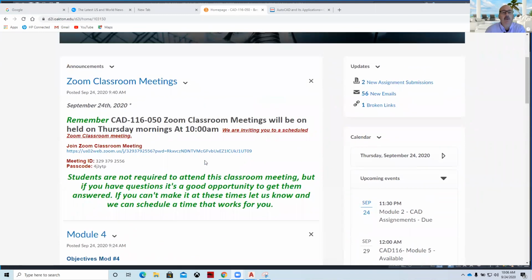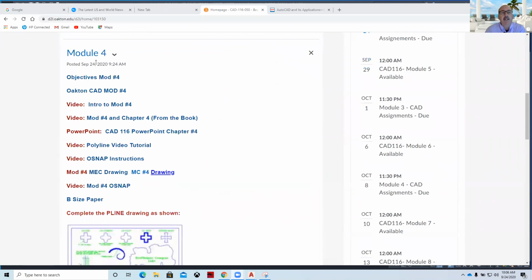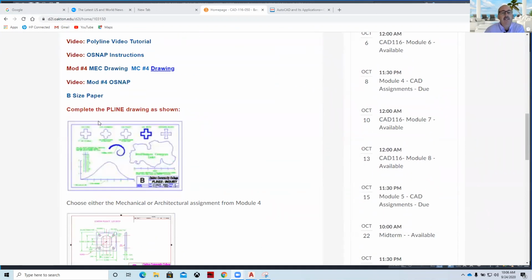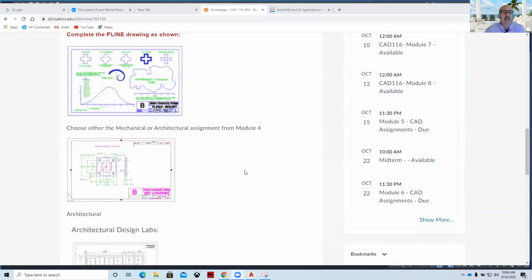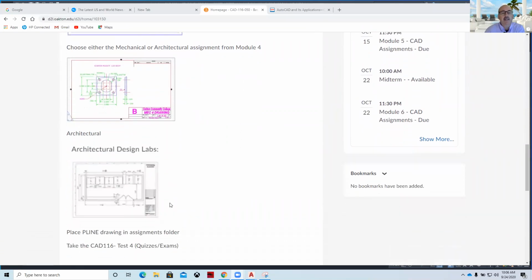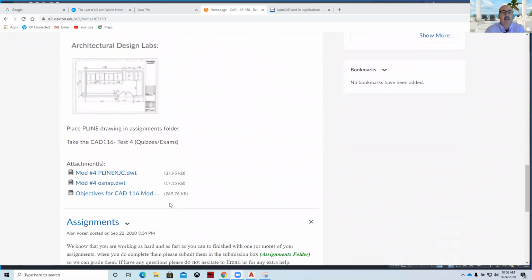Today we're going to go through Module 4, which we've released. Module 4 is this polyline exercise, and you're to choose either the mechanical or the architectural design. Then you're to place the polyline drawing and the mechanical or the architectural drawing into the Dropbox.